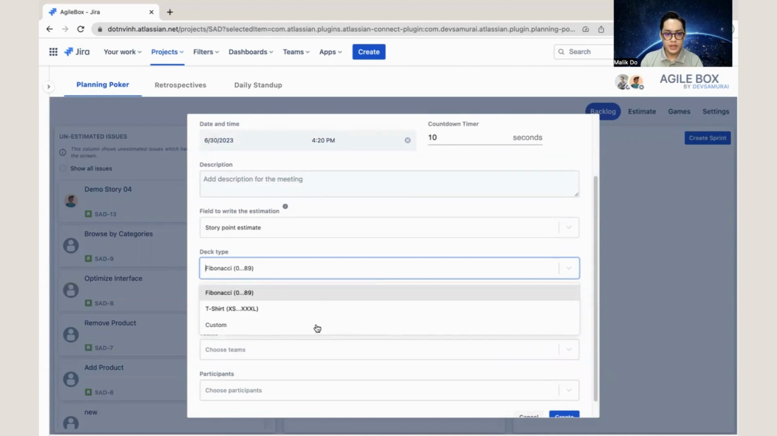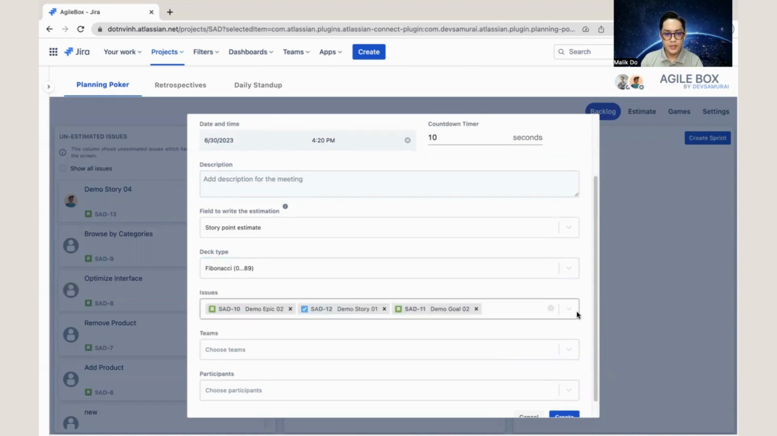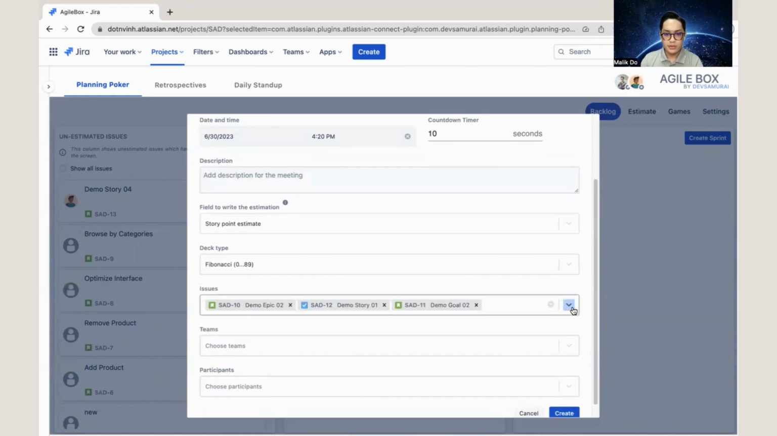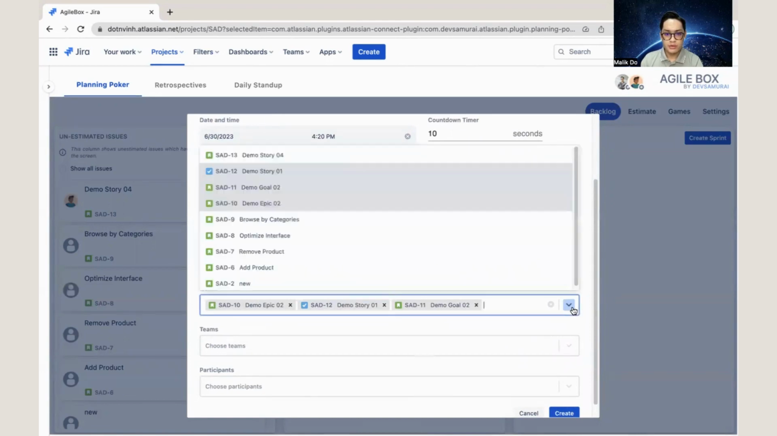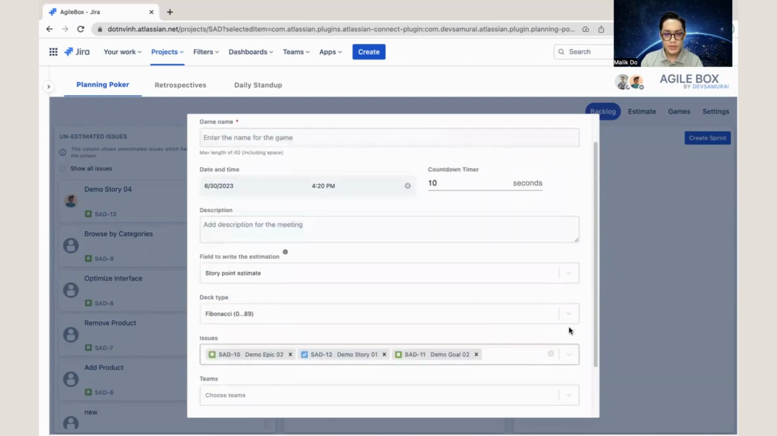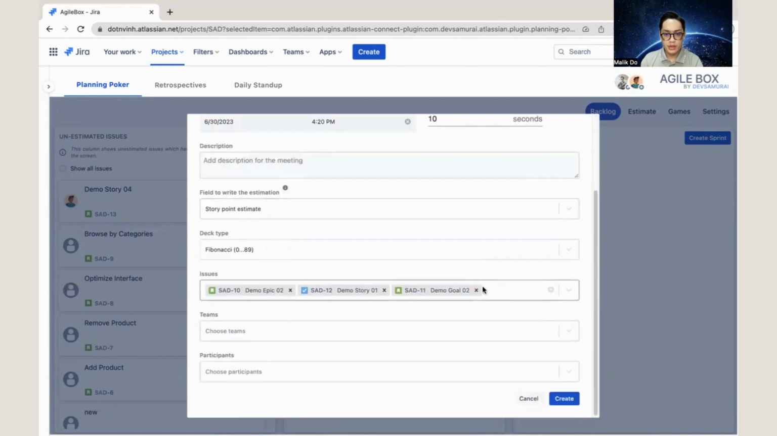For the T-shirt size and the custom deck, you can edit its values by going to AgileBox app settings. And for the issues, you can choose more issues from the drop-down menu or type to search for the issues. After filling all the details, you can click the create button to create a new game.